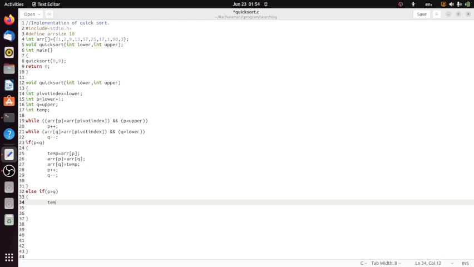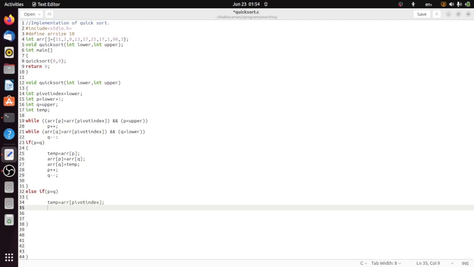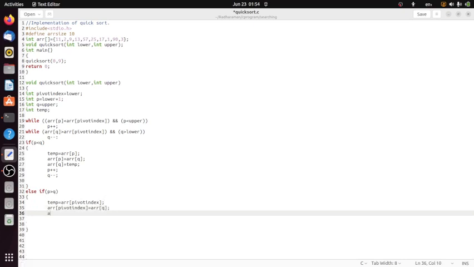So what I will do, I will use a temp variable: temp equals array[pivot index], array[pivot index] equals array[q], and array[q] equals temp. Okay, so after that the pivot element is placed at its proper position, which was pointed by q.